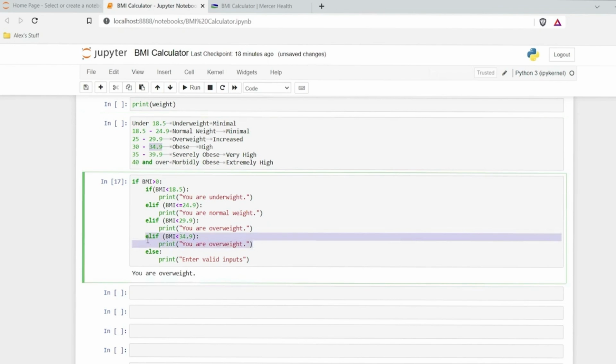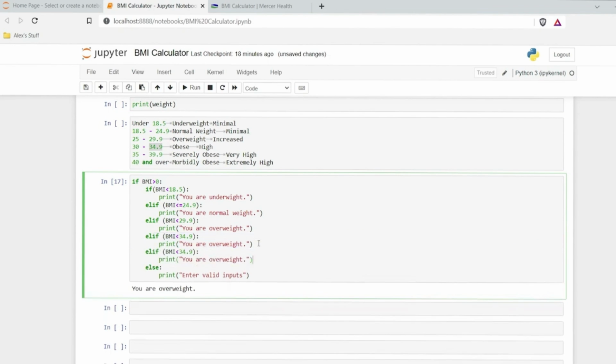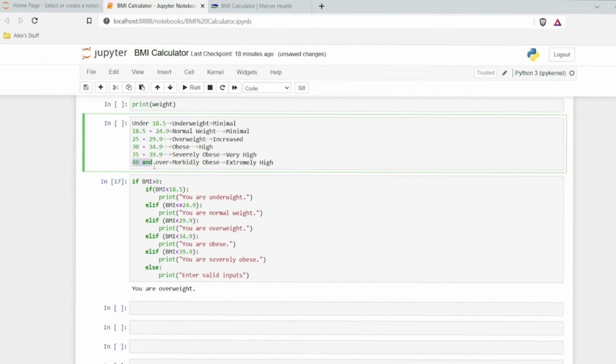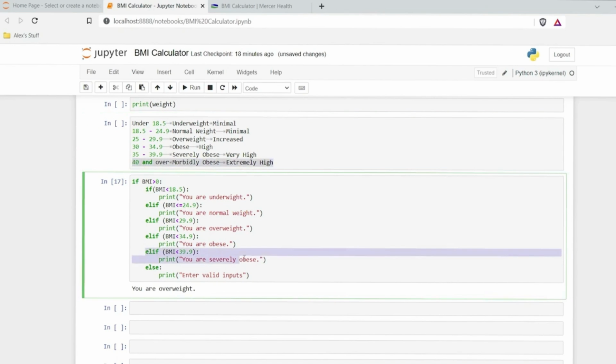And let's do one more. And then this one's going to be for 39.9. So this one was overweight. This one is obese, severely obese. So we'll say severely, is that how you spell it? Severely obese. And then anything that's over that, 40 and over. So if it's not this one, anything else should be morbidly obese. So actually this else statement right here should say, you are severely obese. This is going to say morbidly obese.